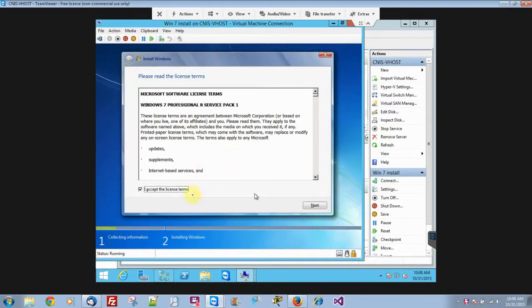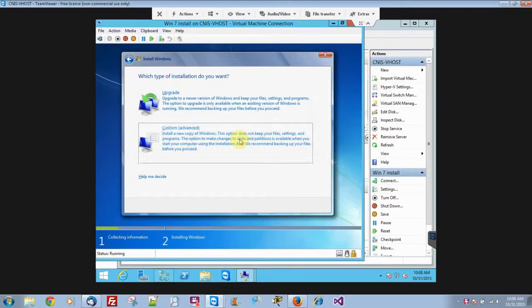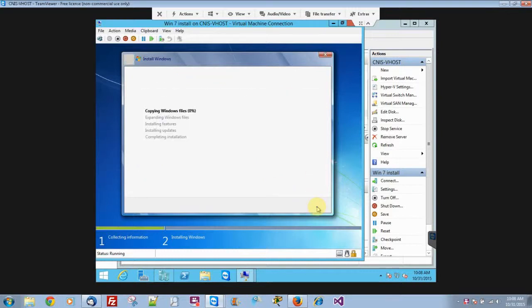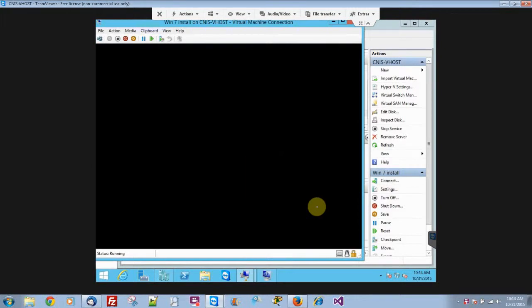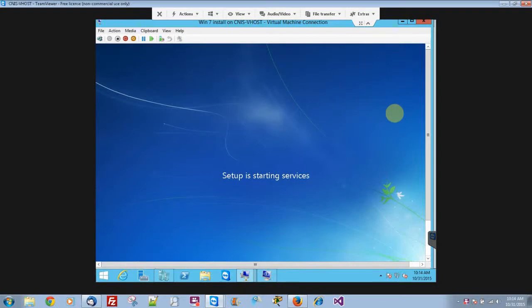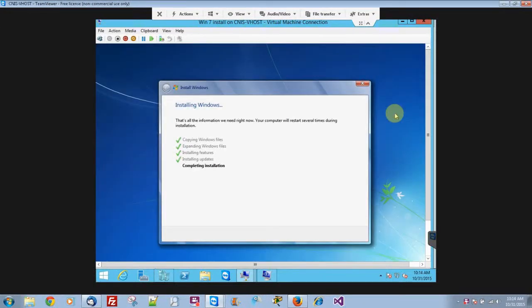Accept the license. Go to Custom. And since there's only the 40 gigs there, click Next. And just let it do its work. So it reboots, and now it's getting us ready to get into the initial setup of Windows. Right after this next step here.